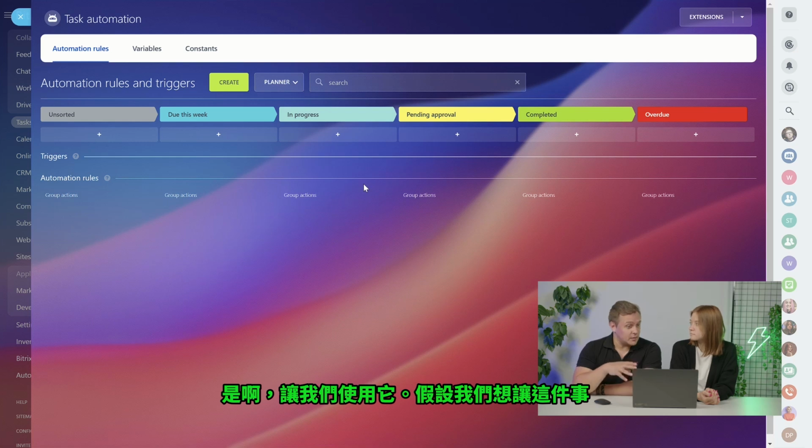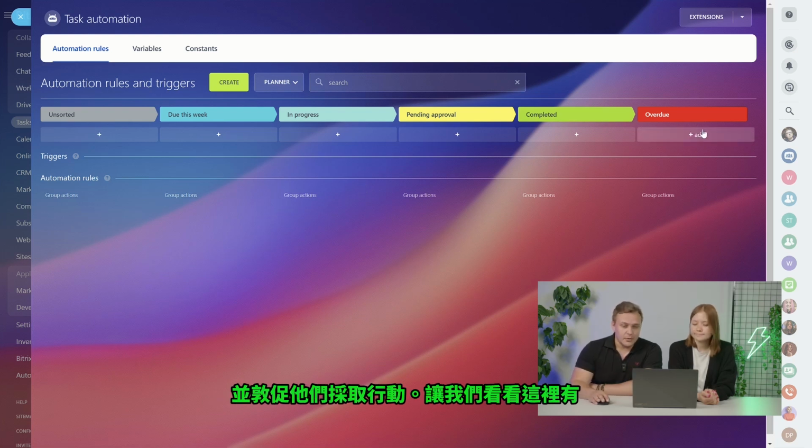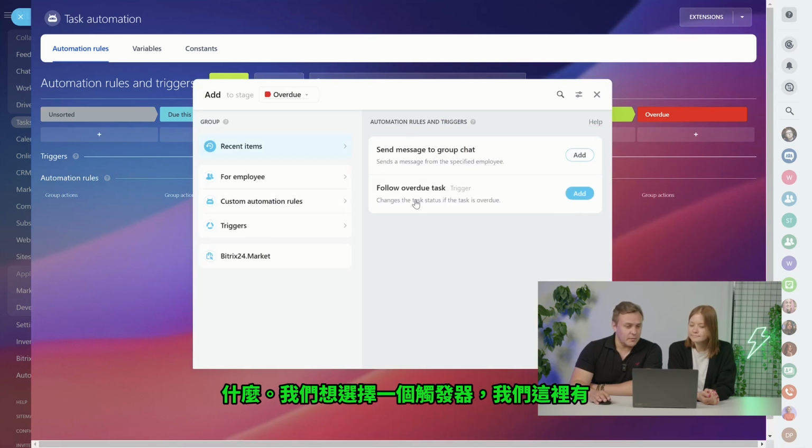Every time a task goes overdue, we want to send a message to a specific group chat, to attract people's attention there and urge them to take some action. So let's see what we have here.